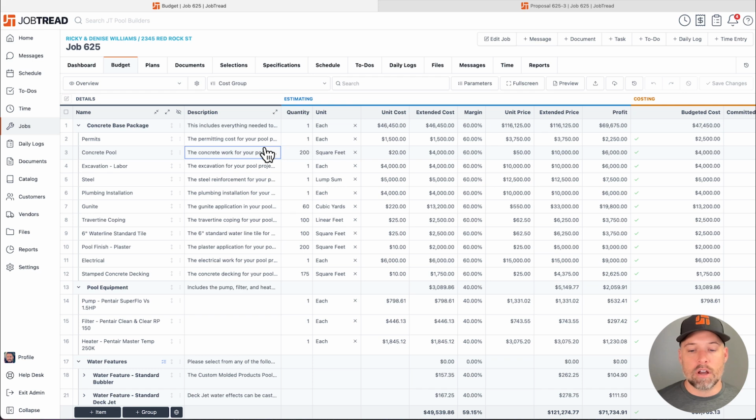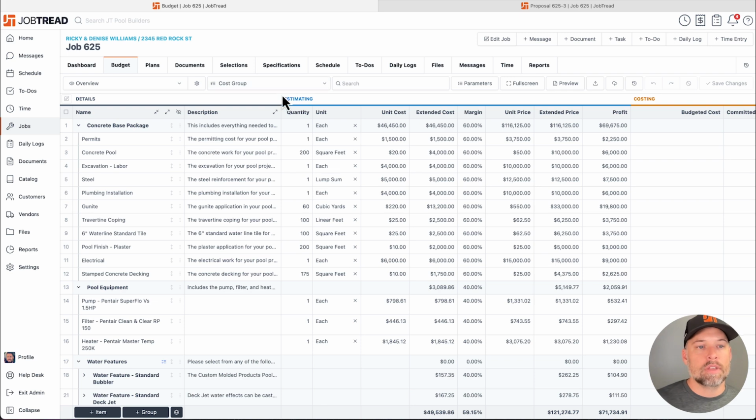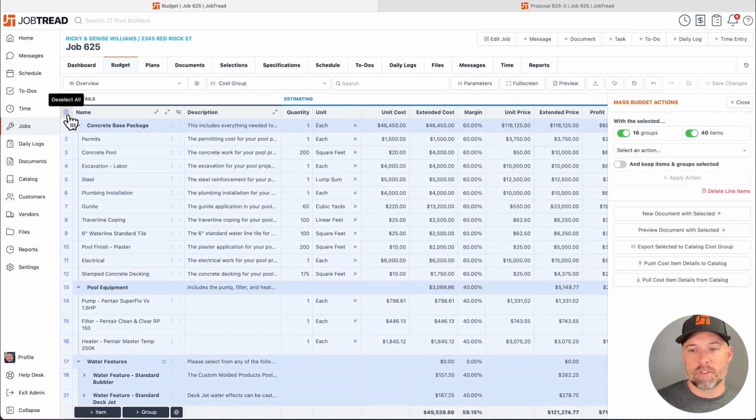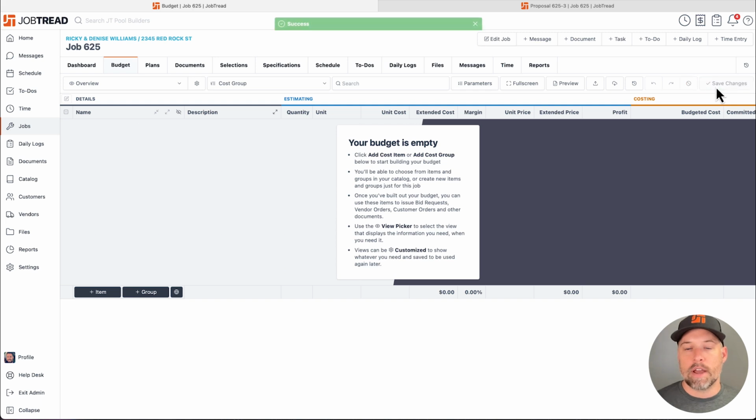I mentioned a little while ago that we provide you templates as well. So I'm going to start fresh and wipe this thing clean. You can do that by clicking this checkbox in the top left of the screen. This is the mass actions again. I can just delete everything. And so now I have a blank slate.